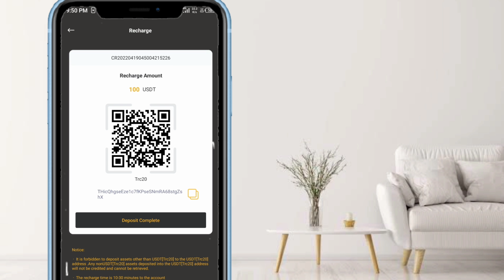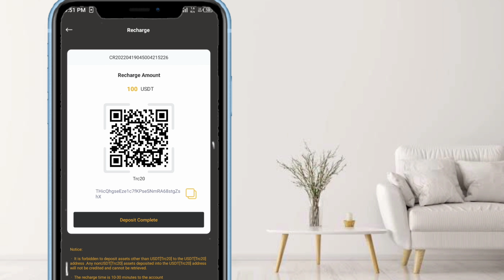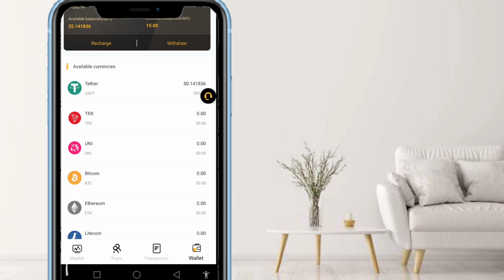And it also says that the recharge time is approximately 10 to 30 minutes, which means by the time you deposit, it will take like 10 to 30 minutes for it to reflect on your dashboard. And when you have successfully sent it, and you know that it is successful, you just got to come back to this platform and click on deposit completed, then wait for it to load up. After 10 to 30 minutes, it will reflect on your dashboard, so you just got to click on market.